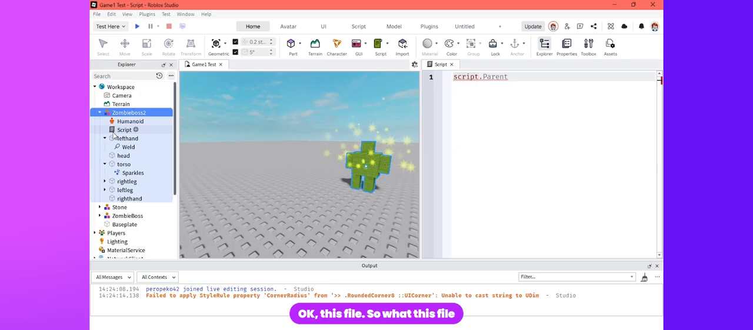Okay, this file. So what this file is telling you is, hey, I'm the file inside the zombie boss, and I want to store the location of my parent folder. So I can just write script.Parent. So my name is script file, and I just want to know the parent folder's location. So this is how we target it. And now we want to store this location inside a variable, which is like a storage box. So we say local, and we will name it zombie boss.